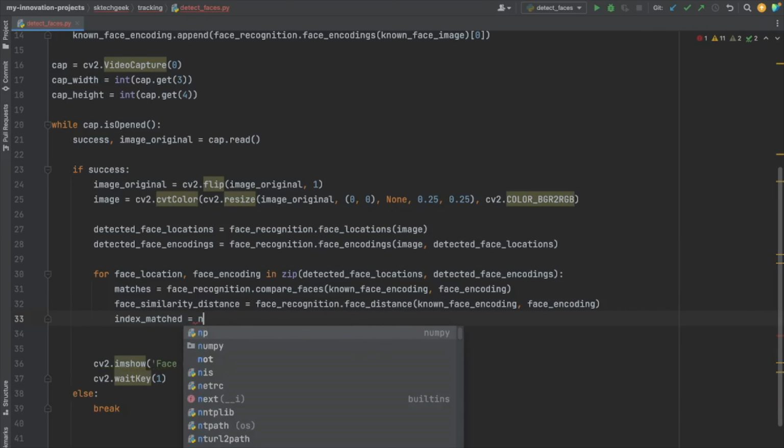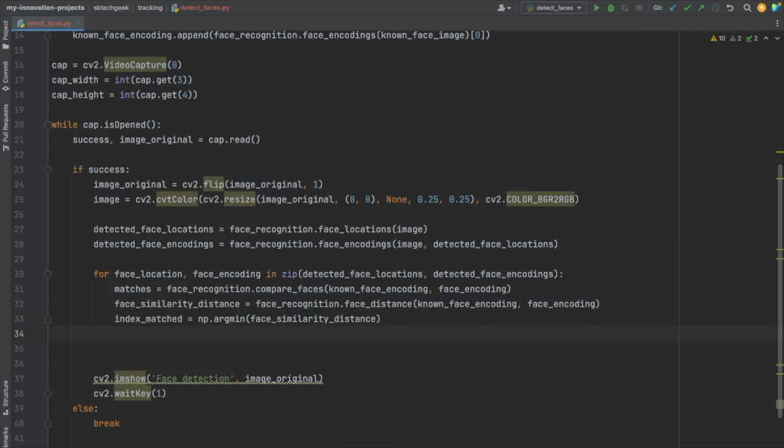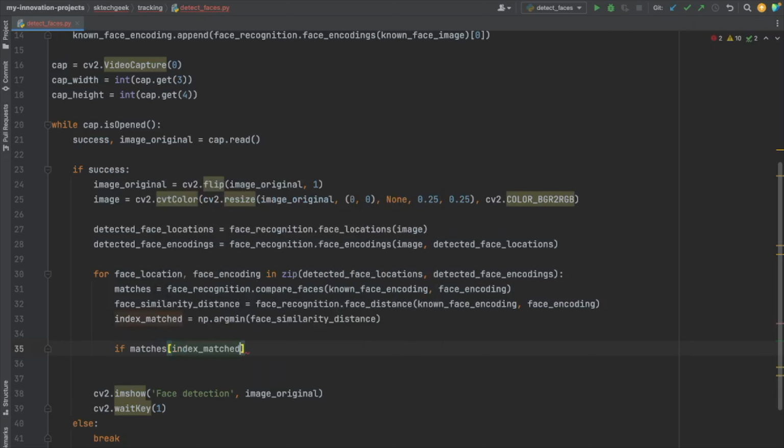Moving forward, we'll use numpy's argmin function on the face_similarity_distance list. This will return the index of the element with the minimum value in the list. We will then check if the boolean value at this index in the matches array is true.